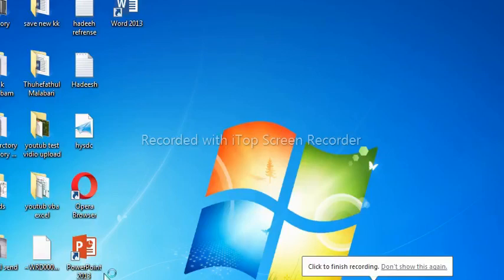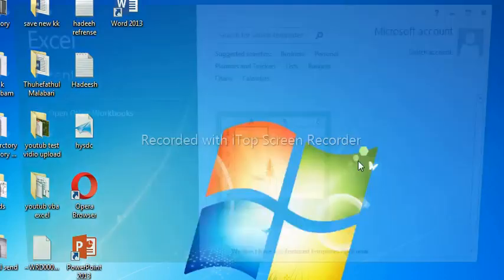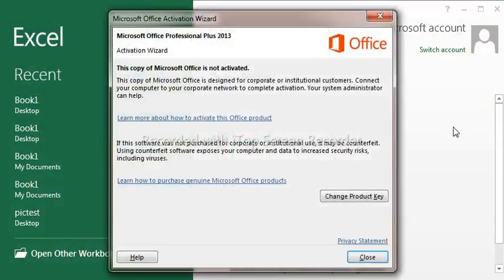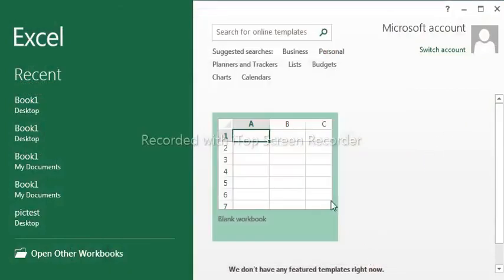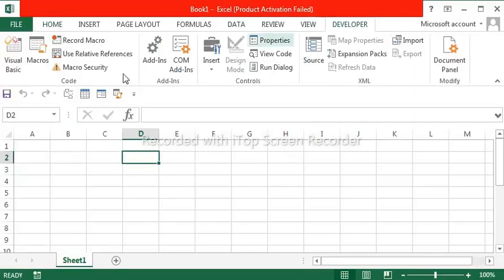My new video: how to make an Excel VBA open in form only, close form only. Open Excel. This is careful work. Open one Excel sheet and go to the Developer button. Then go to Visual Basic.